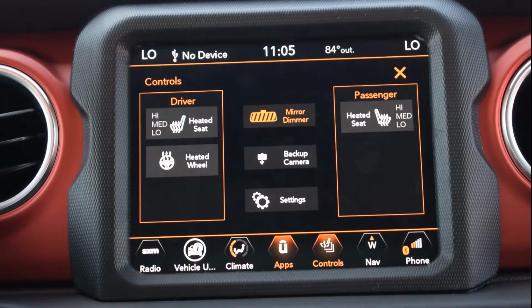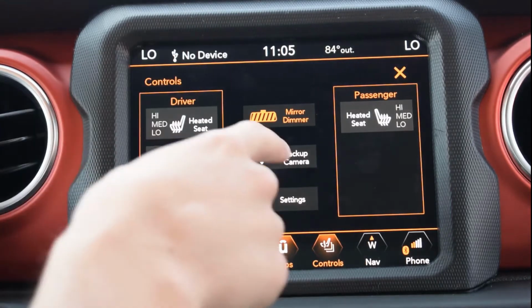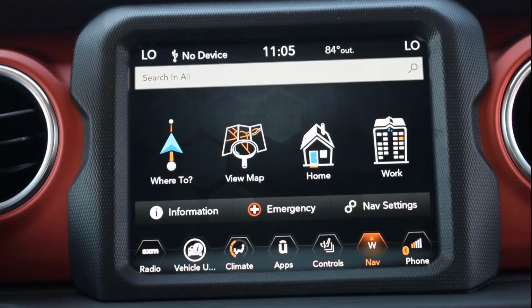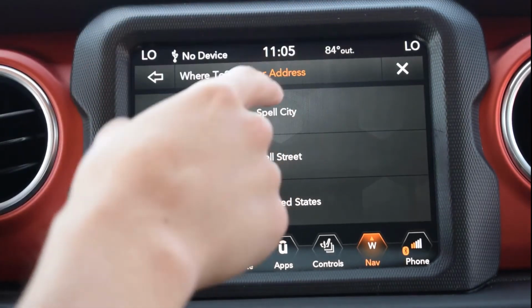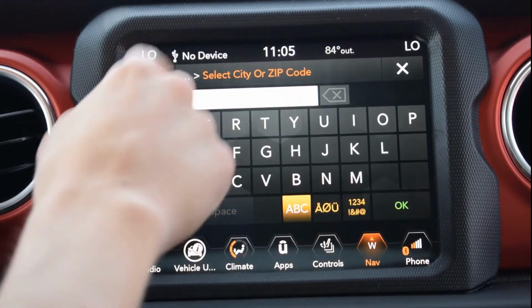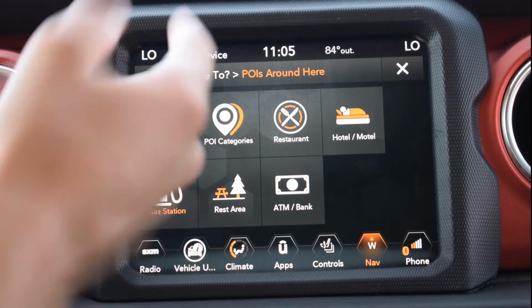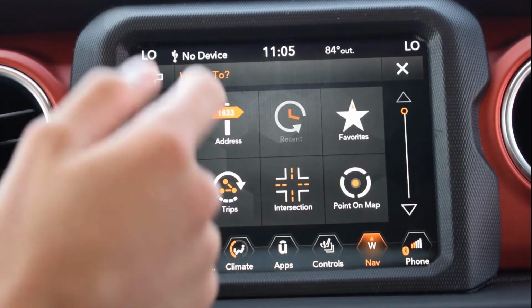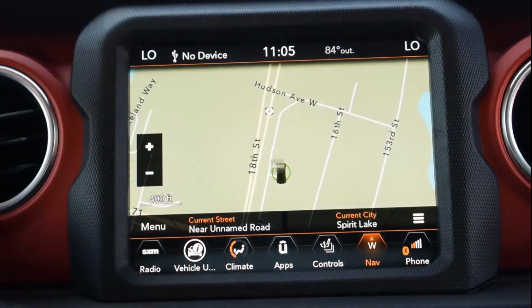If we go over to controls, it's going to be that one menu you saw earlier, where we could adjust things like the heated seats and the backup camera. Navigation will be a map for us to use, so we could go to an address, type it in, and it'll ask us questions to help us find it. You could do points of interest, look for gas stations nearby, restaurants. There's a lot. You could view the map.